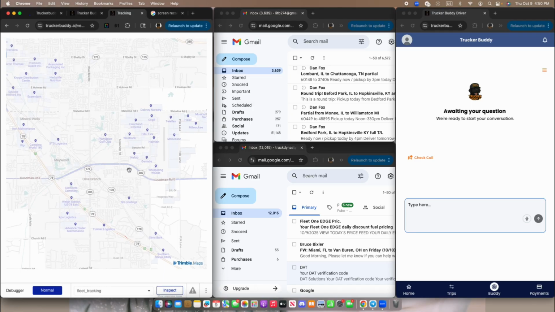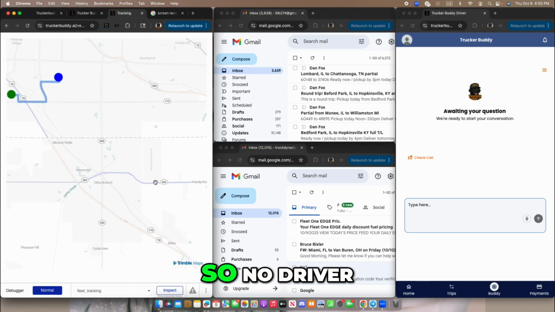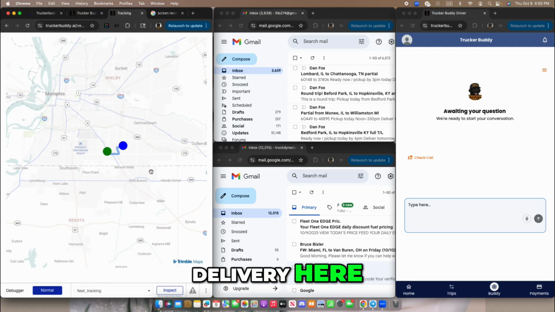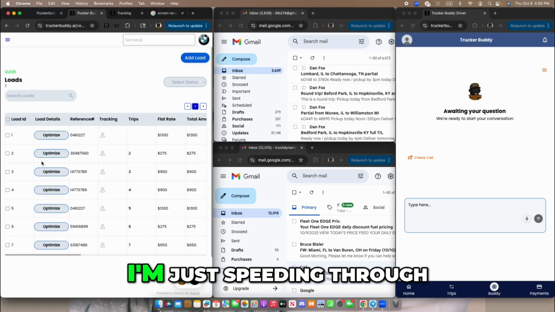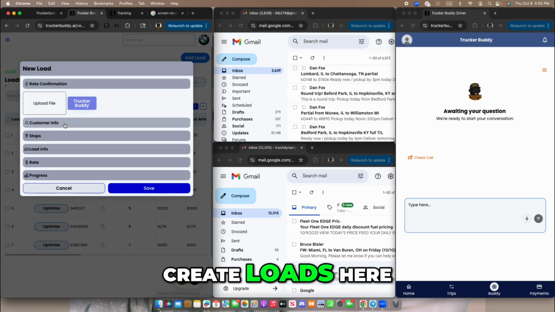So this is demo dummy data, so no driver, but you can see the pickup and the delivery here. We're all good to go there. I'm just speeding through this thing. You can add and create loads here, which I would do. You can see how the AI can create a load for you.